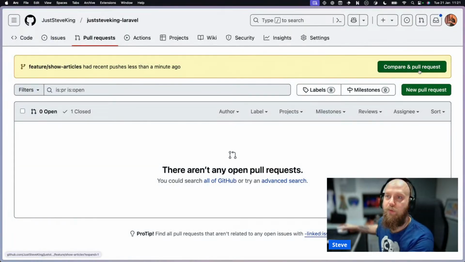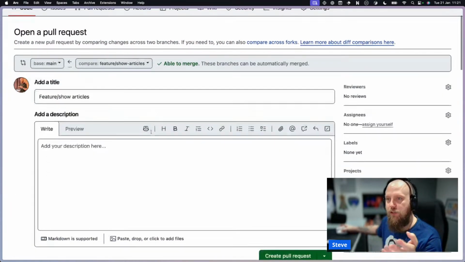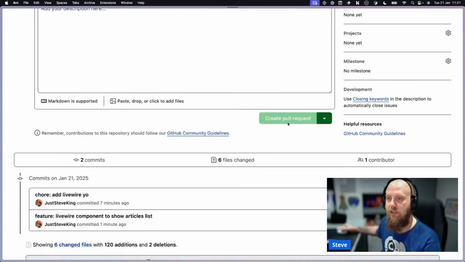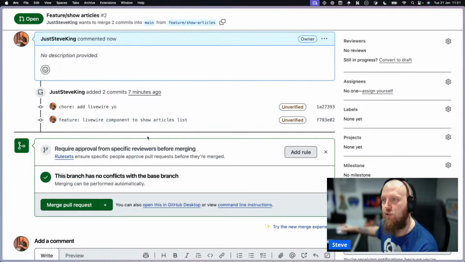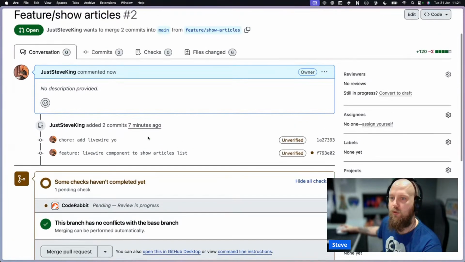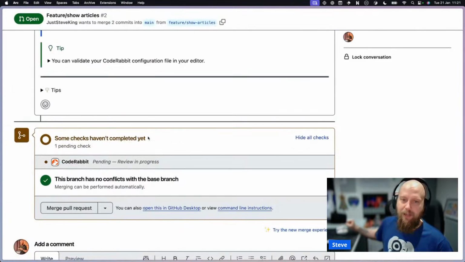All right, so we're going to make a new pull request, right? We've got a new pull request, feature show articles, create pull request. That's going to do its thing, and then checking for ability to merge. CodeRabbit jumps in and goes, bang, let's have a look.